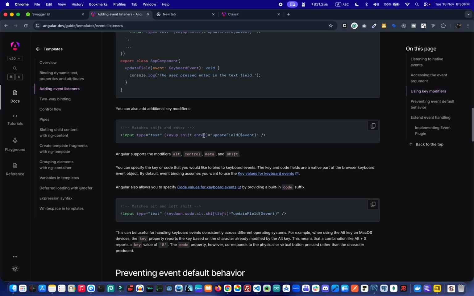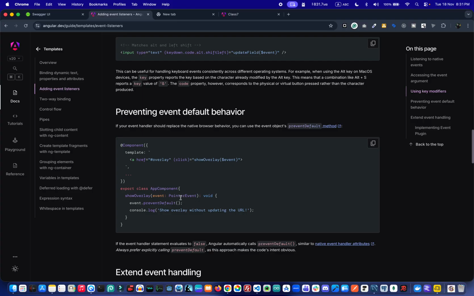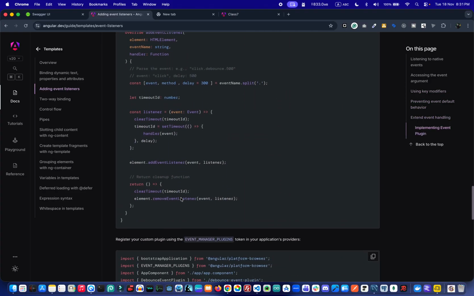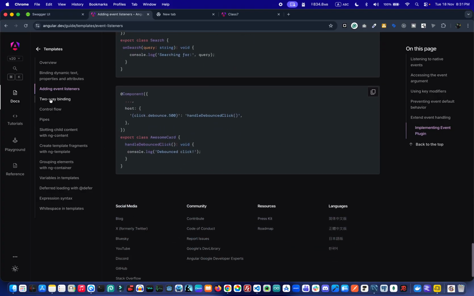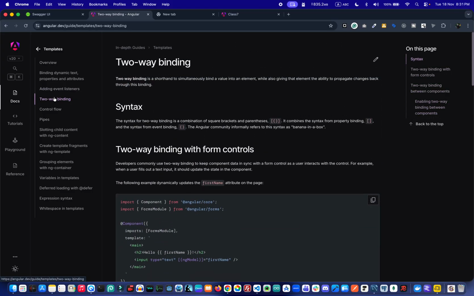So here there are many processes. We can bind our event with key events, mouse events, many types of event controllers here. Just read this documentation. It will be helpful for you.